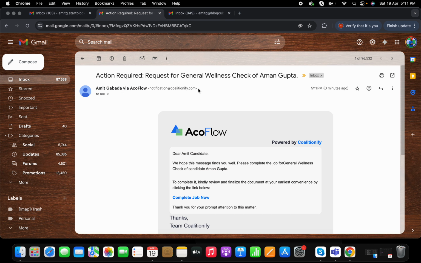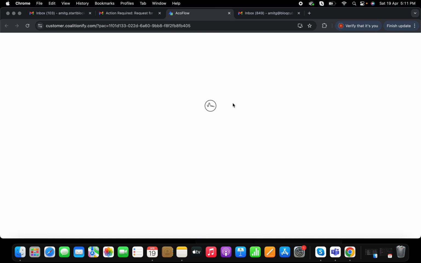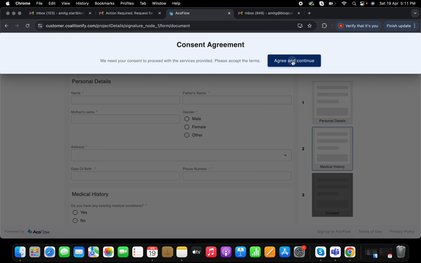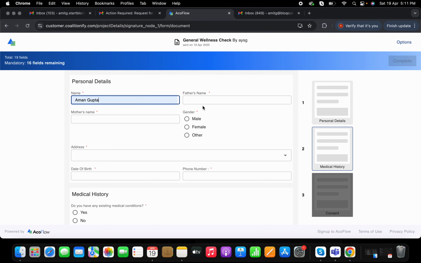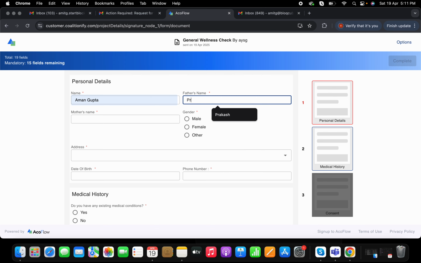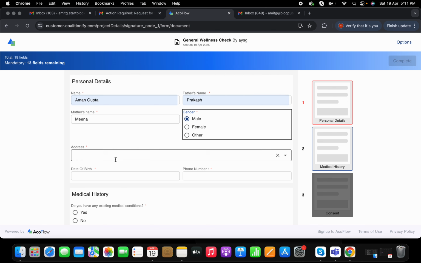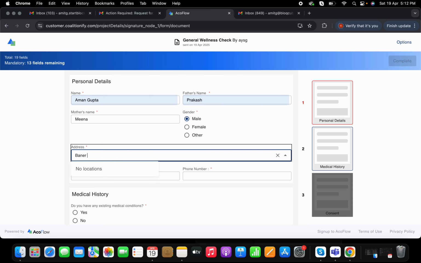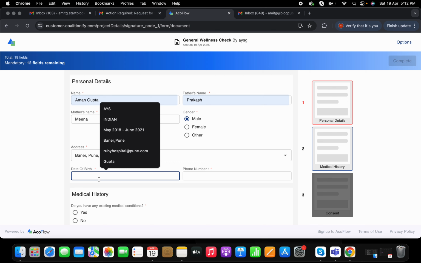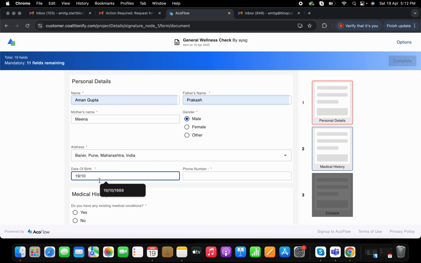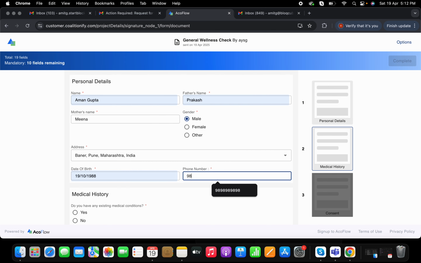Yes, so as a candidate, I have received this email. I have to click on complete job, provide my consent and fill in my details. I can add my address, location. I can mention my date of birth. I can add my phone number.